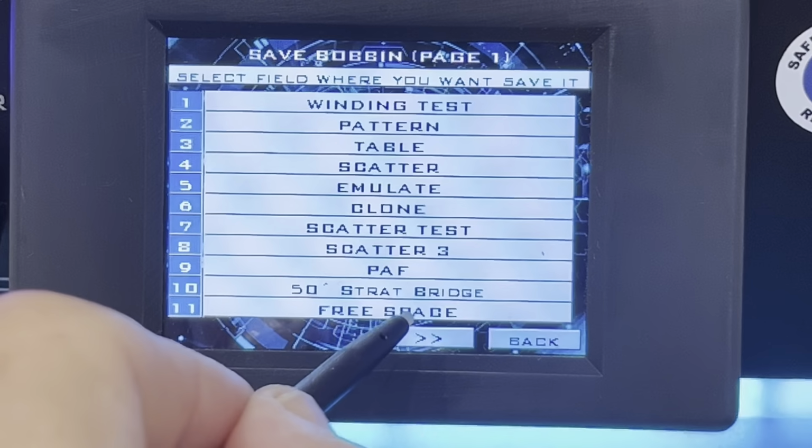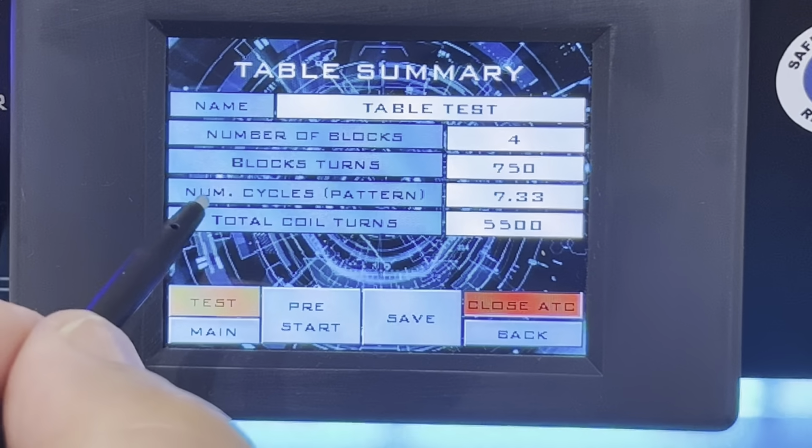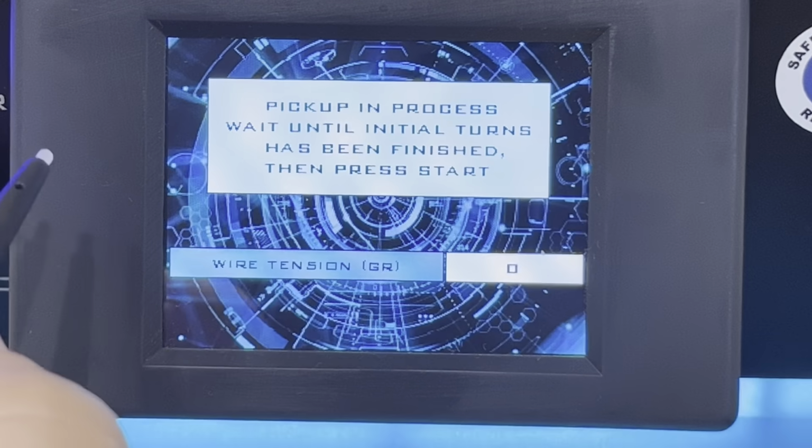After completing all the settings, you can save the preset to memory for future use. Once stored, pressing the Start button will activate the winding program on the Tonewinder.